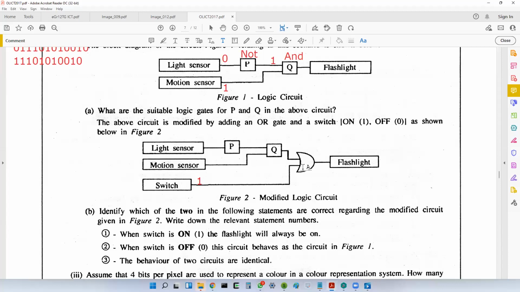When the switch is 1, this is an OR operation irrespective of what is on this side. It could be 0, it could be 1. This will be 1, isn't it? So that means this is correct. Right, this is okay.